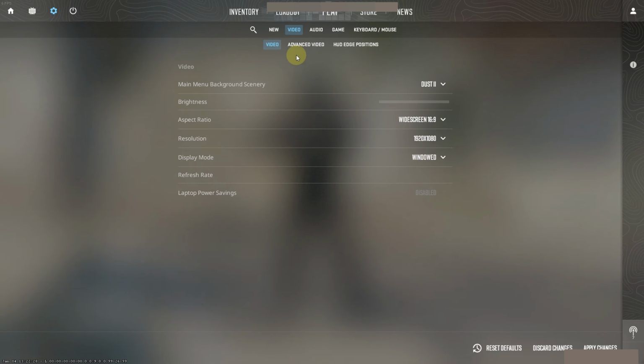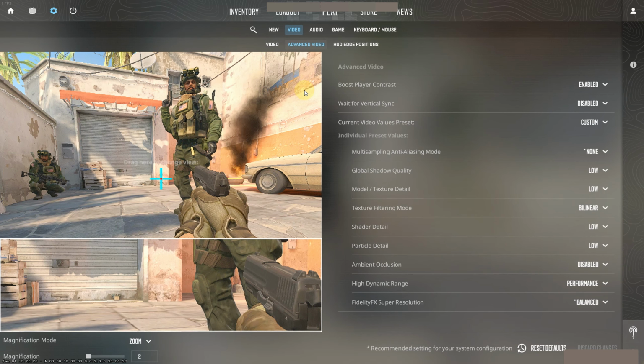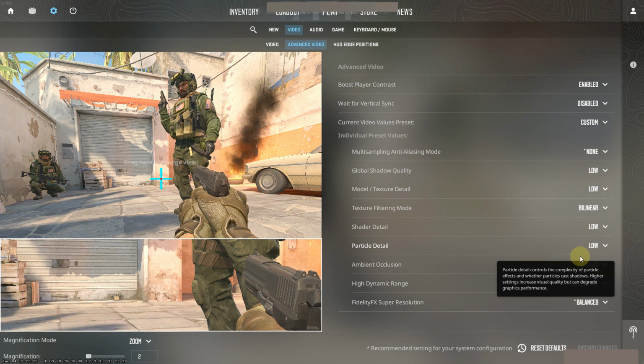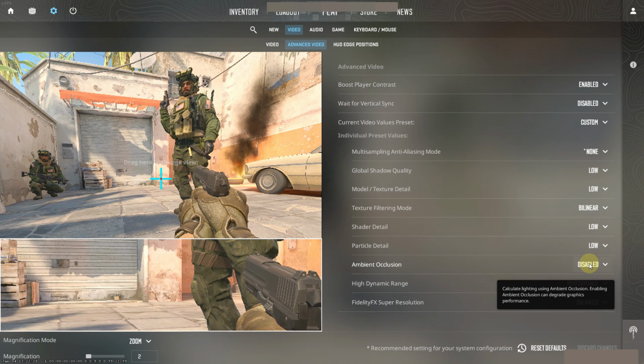Second, let's go to Advanced Video, and then we just have to simply change some of the settings here to get the best settings for CS2. So let's tap this Advanced Video here and let's scroll down. Let's start with ambient occlusion. You just have to simply tap this arrow facing down and select disabled.